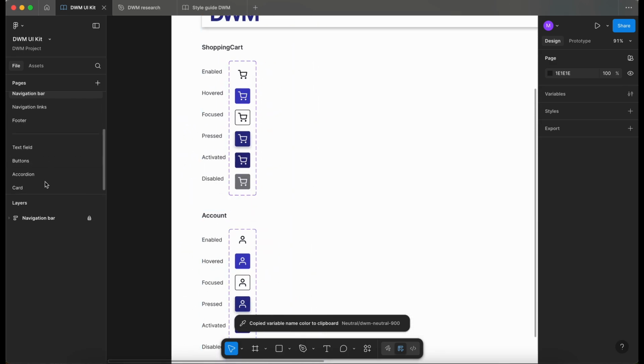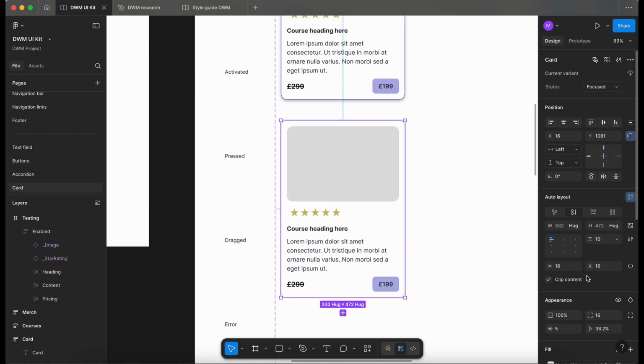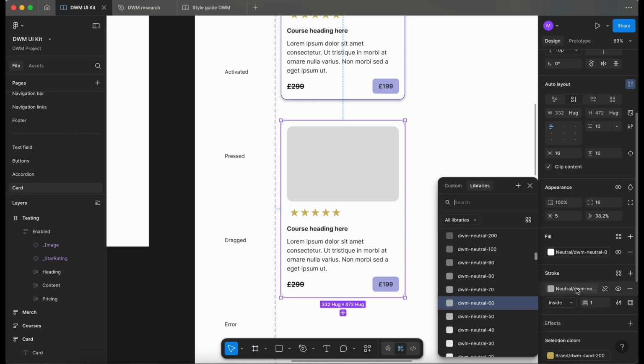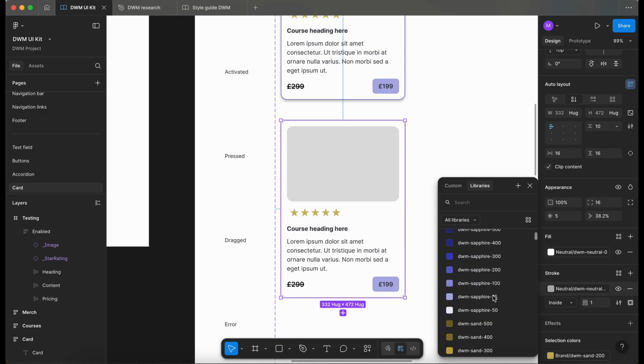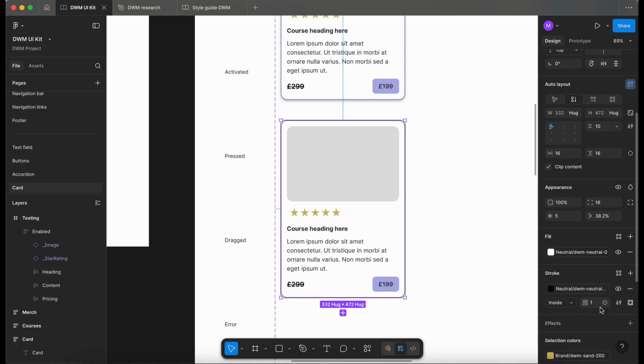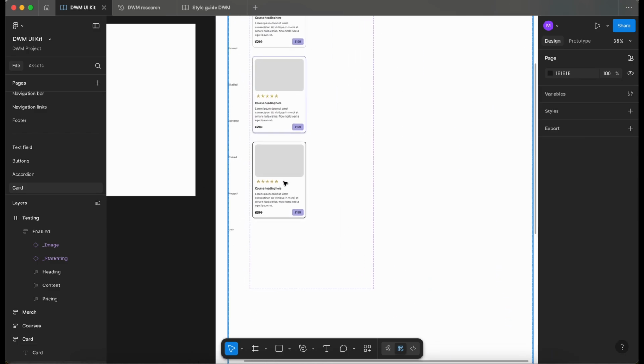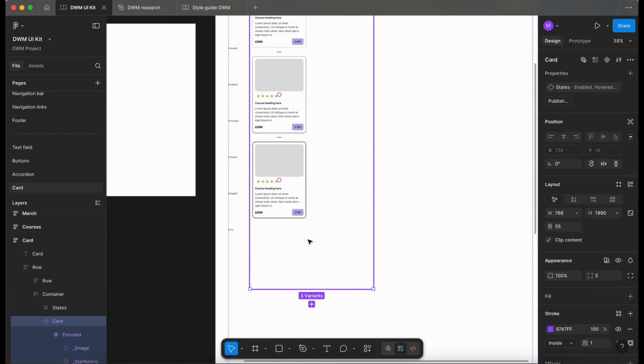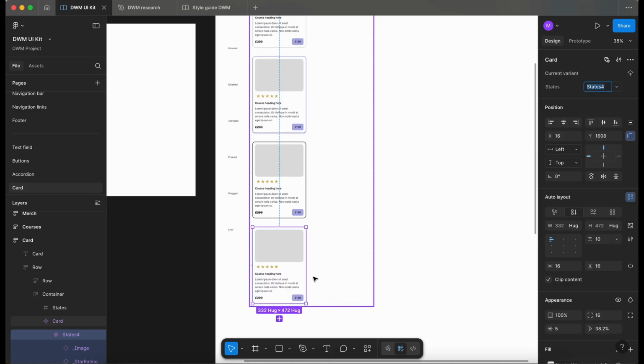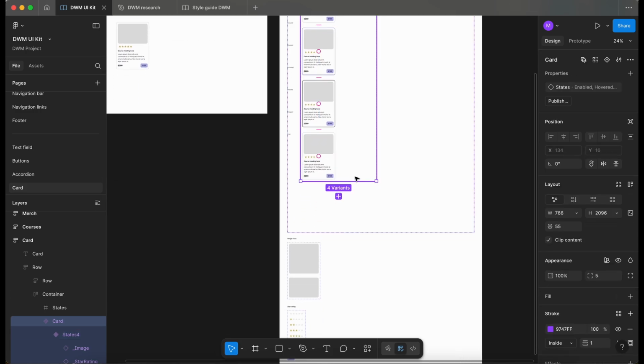Let's just lock that. Let's go back to cards. We're already clicked on here. Let's go to the stroke and let's go to neutral 900 and we increase that to 2 pixels. There we go. So that's our focus state. Let's click again. I'm going to click on the plus. And again, I'm just going to have to drag this out ever so slightly.